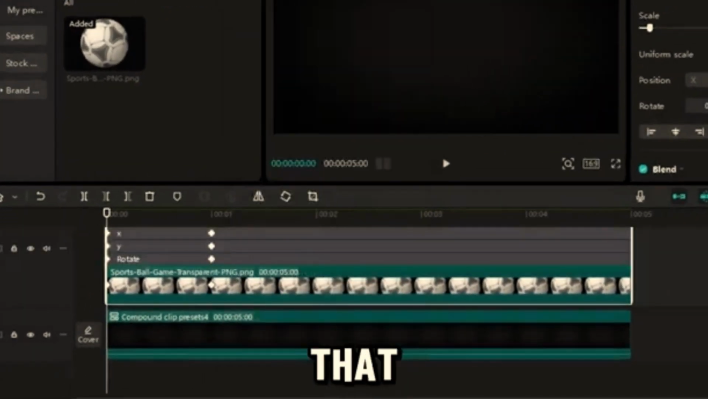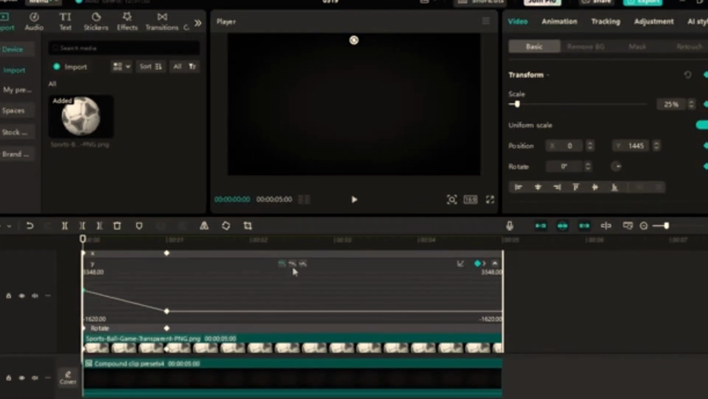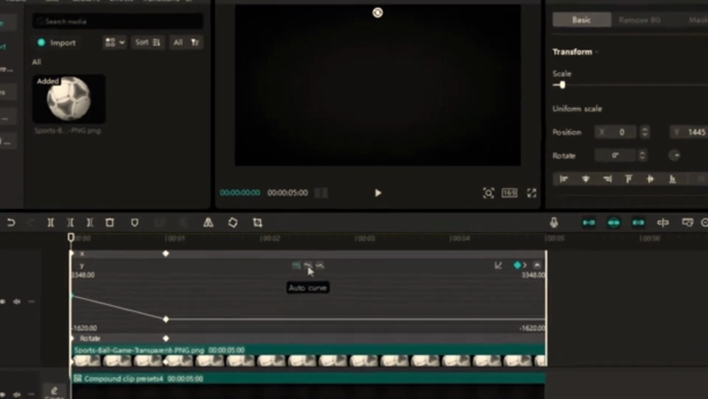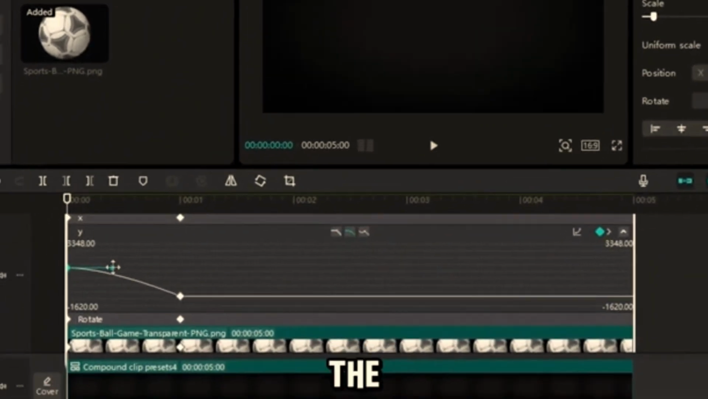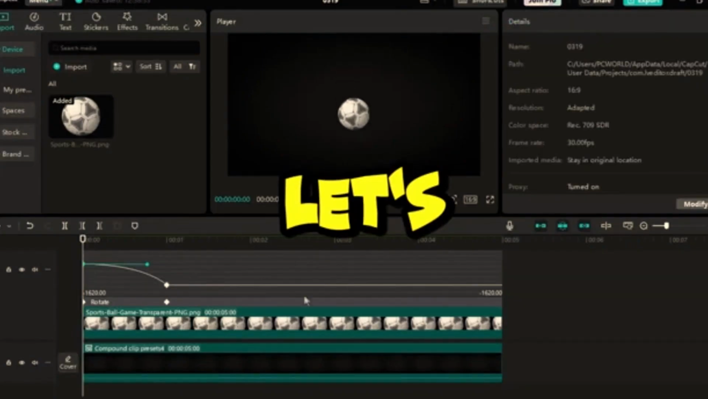To fix that, I open the keyframe graph for the Y-axis. I select the first keyframe, and this time we'll make a custom graph. I click this little button to activate the Bezier handle and drag it to the right. This creates a smoother downward curve. Now, let's create the bounce.